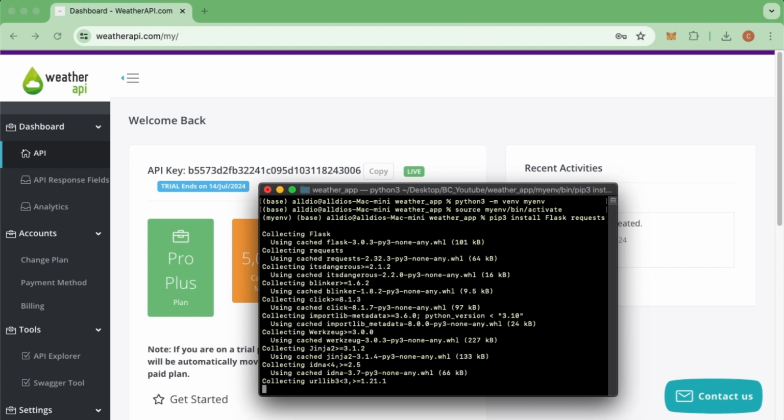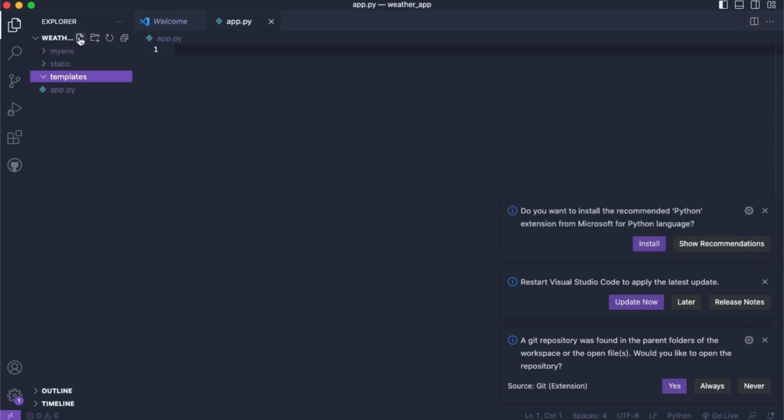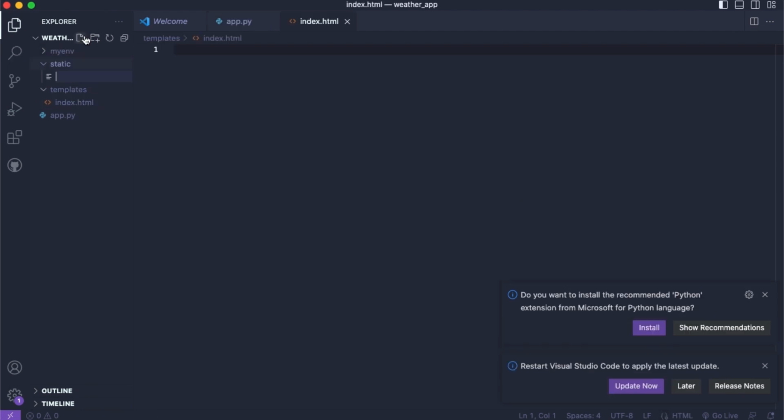So whilst this is happening, if we come over to Visual Studio Code, inside here we will create a templates and a static folder, and then we'll just have an app.py, and then in our templates we'll say index.html, and in our static we will say styles.css.